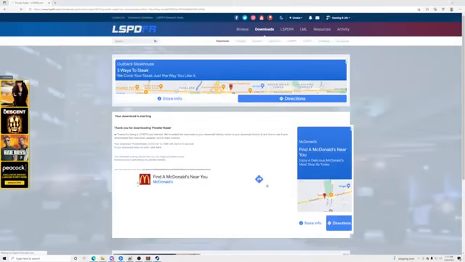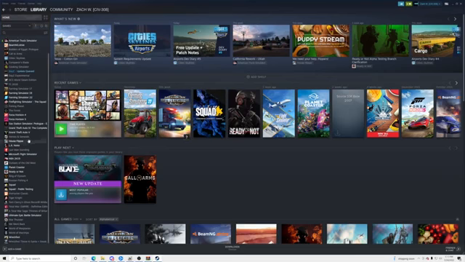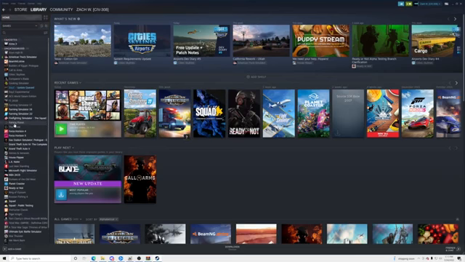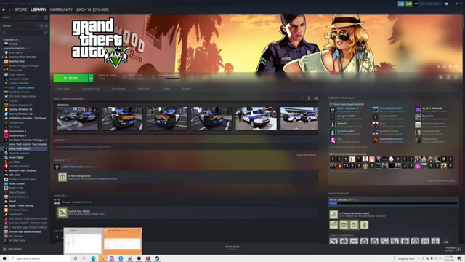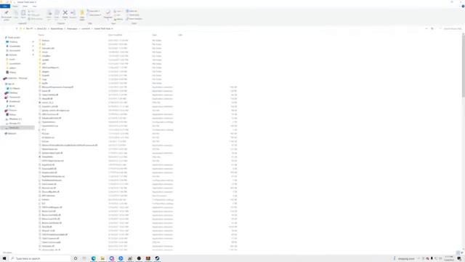We're also going to go to Steam, and I'm going to go to Steam library. I'm going to go to Grand Theft Auto 5, and I'm going to open up my GTA 5 main directory. So I'm going to go right here, right click. I'm going to go manage and browse local files, and we are going to go ahead and open up our GTA 5 main directory.